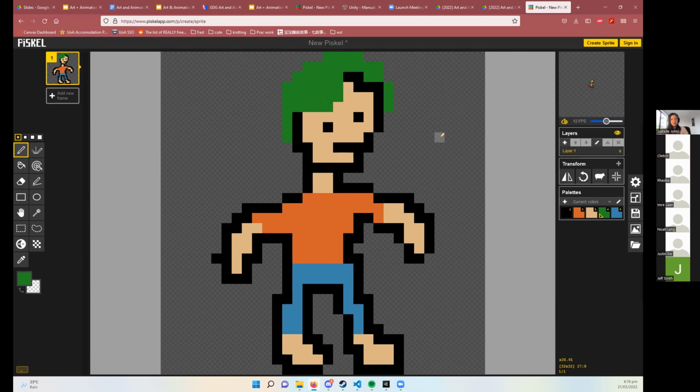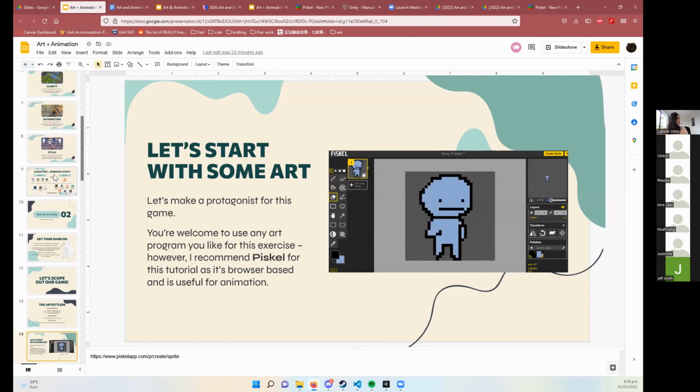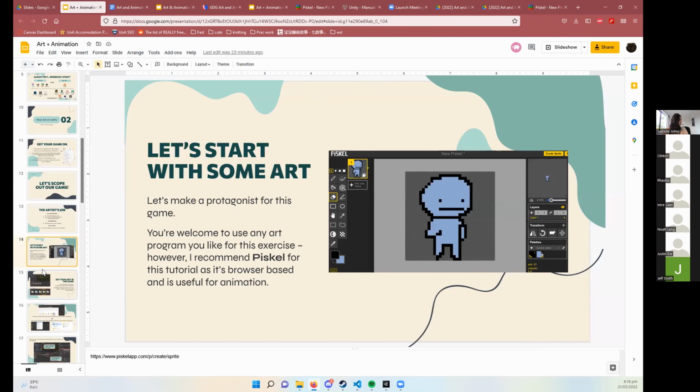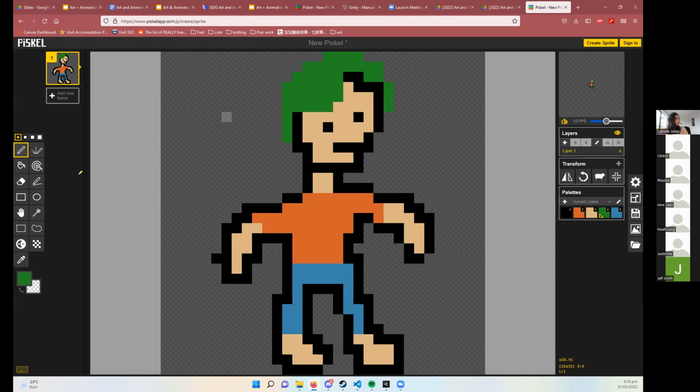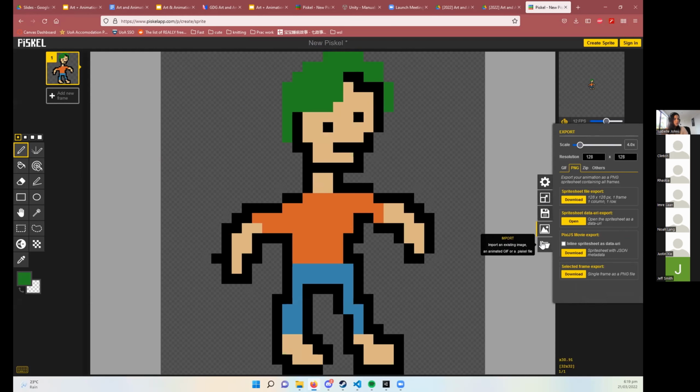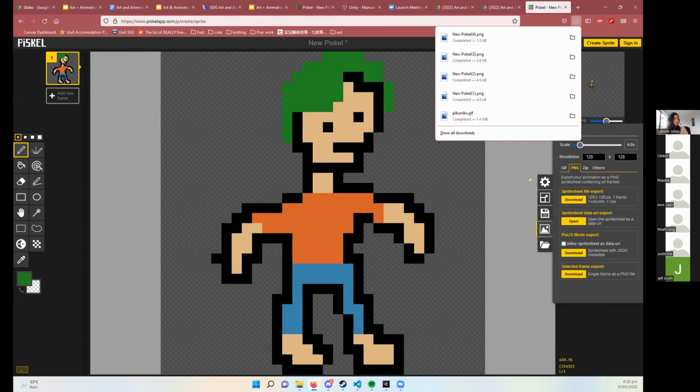All right, cool. So I'm going to move on, but feel free to keep working on your sprites as I talk. Go back to the slideshow. What am I up to? Cool. So once you've finished creating your sprite, you just want to hop over here to export, if you guys can see that, and you will just go to PNG and download, and that'll save that for you.